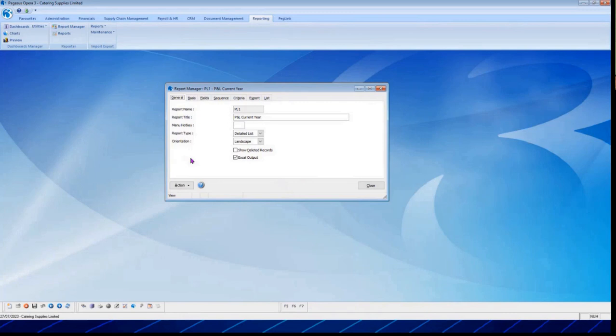I'm going to look at my profit and loss, for example. So I've got my report type set as a detailed list because I don't want to summarize the information. I want to see all the transactions, all the information, all the accounts that make up what I want to see in this report. I've set it as a landscape report because I think it might go a little bit wide, but I've also set it as an Excel output because I suspect the number of fields I want to select in this report might go beyond an A4 piece of paper.